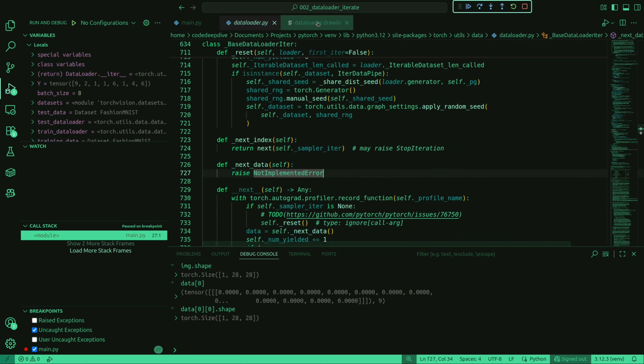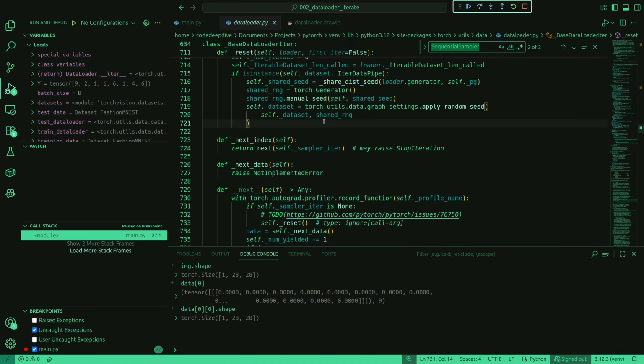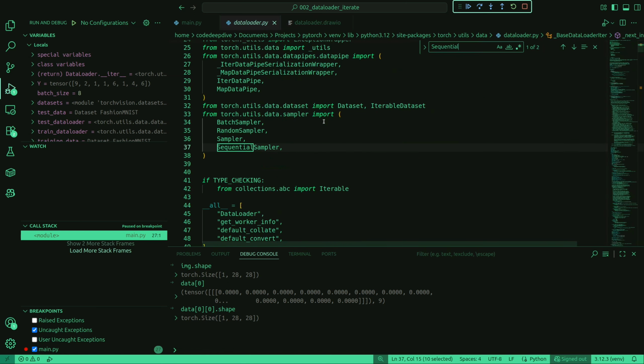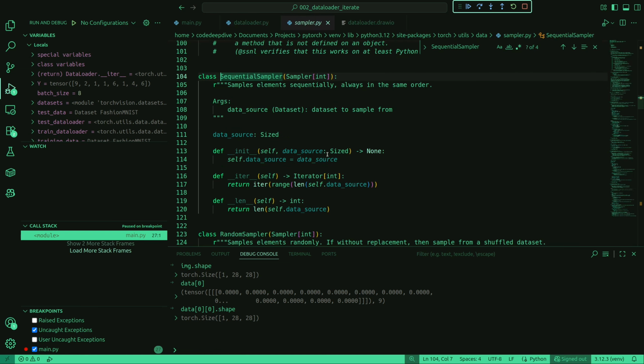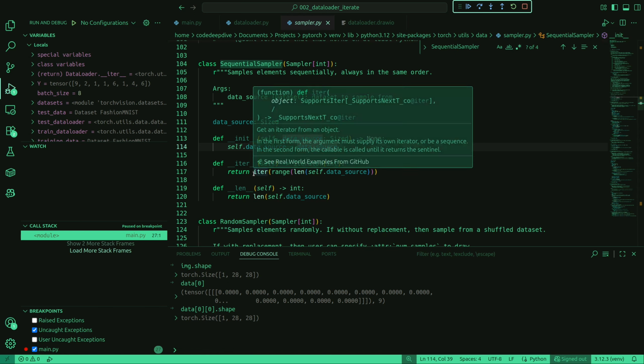Additionally, let's see how sampler works. In the default setup, sequential sampler is used. And sequential sampler computes the length of the dataset, creates a range that represents all indexes in sequence of appearance. This way, elements are returned in the same order as in the source dataset.